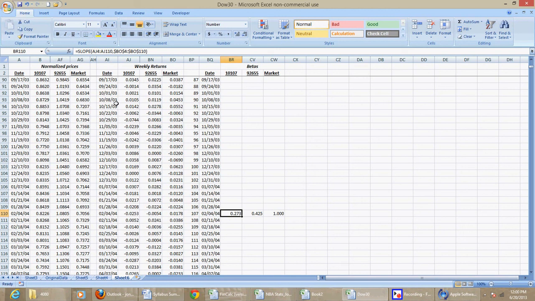Now, do I want to lock all of this down? The answer is no. I want to lock the columns down, but not the rows, right? Because when I copy this across, I want the column to stay the same. When I copy this down, I want the row to be different. So there's the row being different.